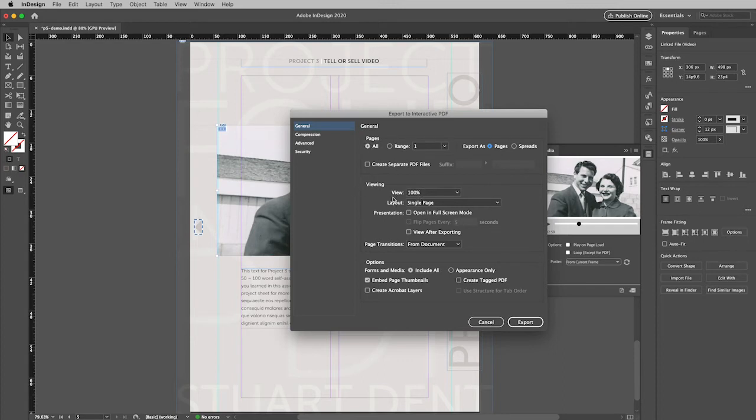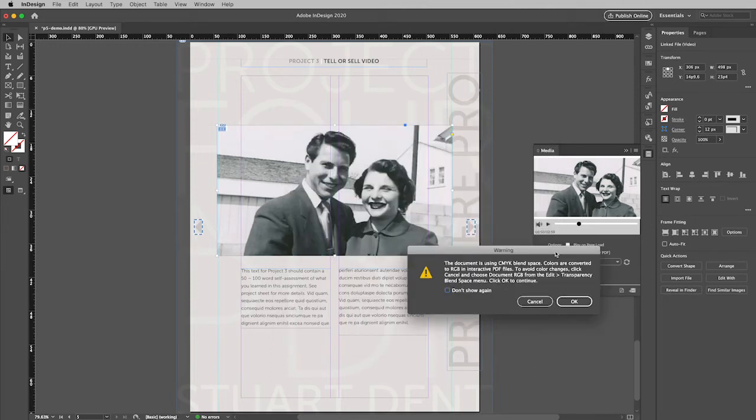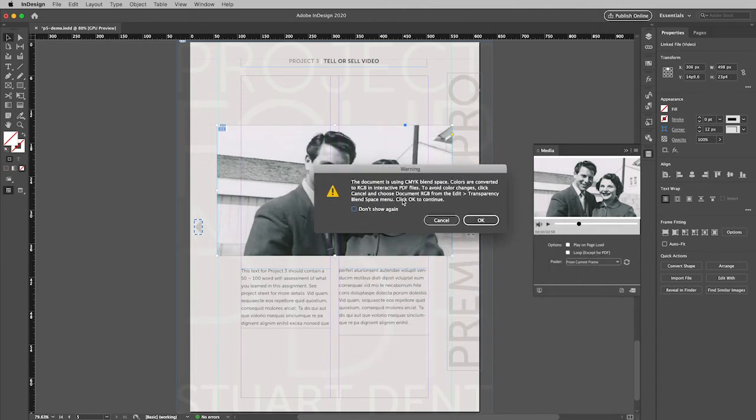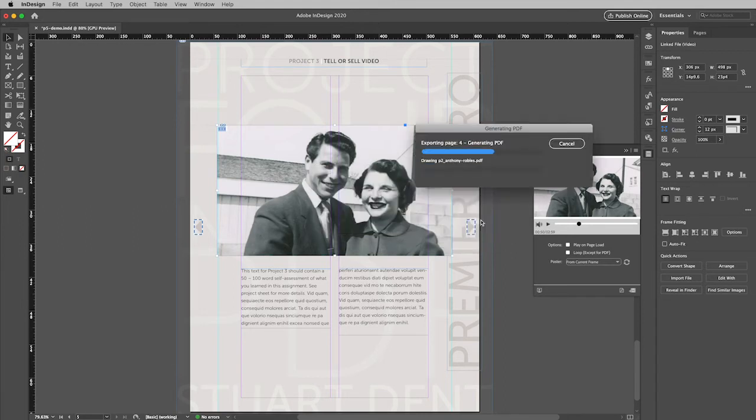And then Viewing. This is what's going to happen to the PDF when the viewer opens it. So the view will be 100%. The layout will be single page. These are changeable. Down here, what's really important is you want to make sure that Forms and Media include All. Otherwise, all the interactivity you put into this may not be included. So I'm going to export. When this little window comes up, no worries. It is just saying it's going to change the color space to be RGB instead of CMYK because it is meant for screen viewing. All right, so this is exporting. When I come back, we will be inside Acrobat and we will insert our video skins.